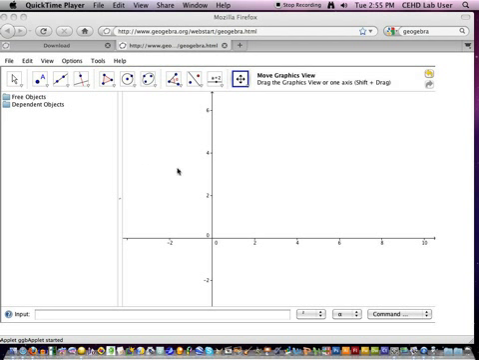Alright, welcome to the next section of the tutorial for GeoGebra. For this one, I'm going to show you guys how to reflect an object over a line. We're going to use a triangle, but you can do pretty much any kind of object you want to, any shape or size. For this one, we're going to do that.